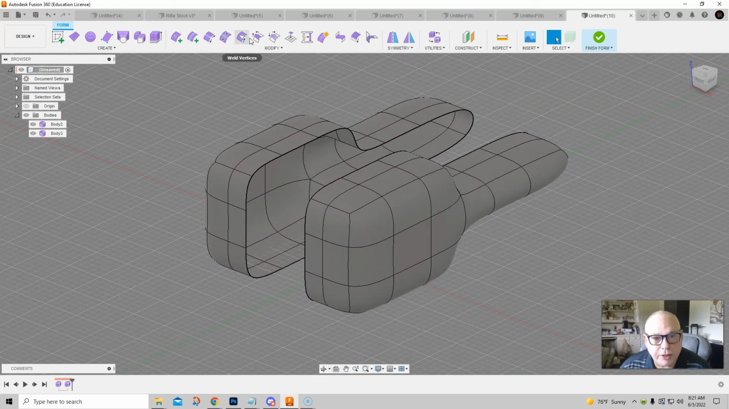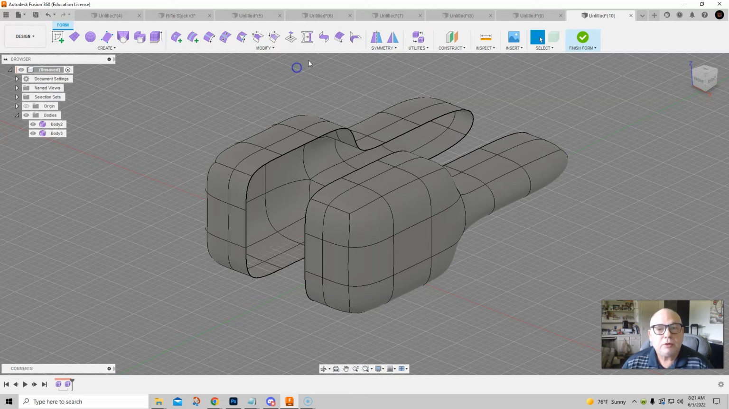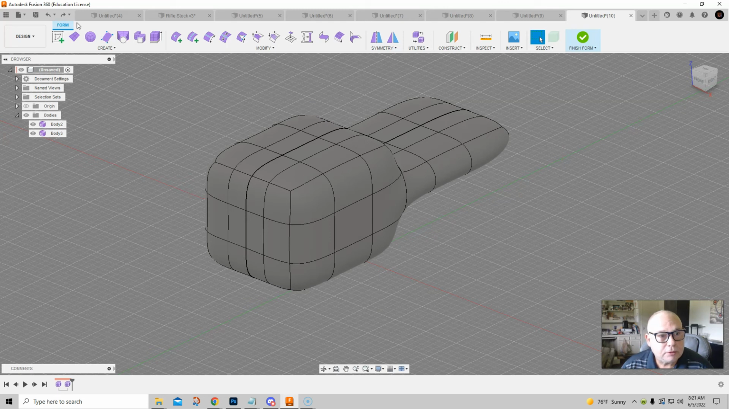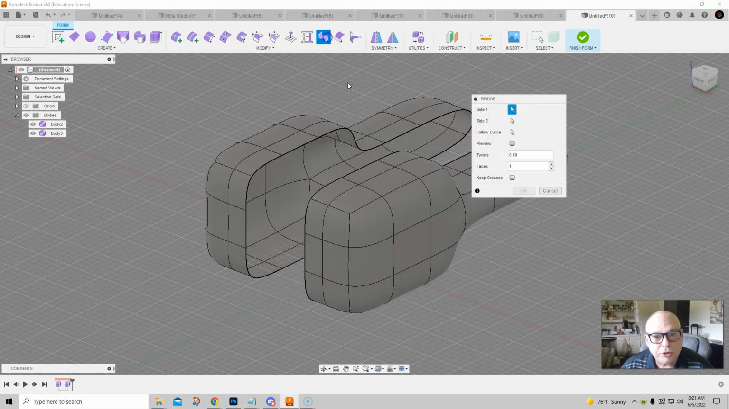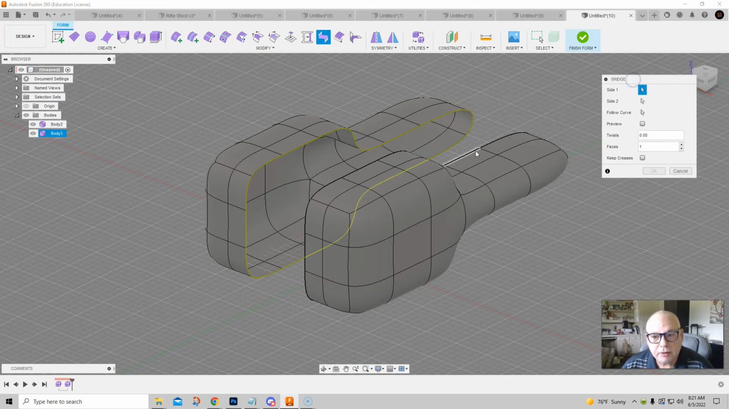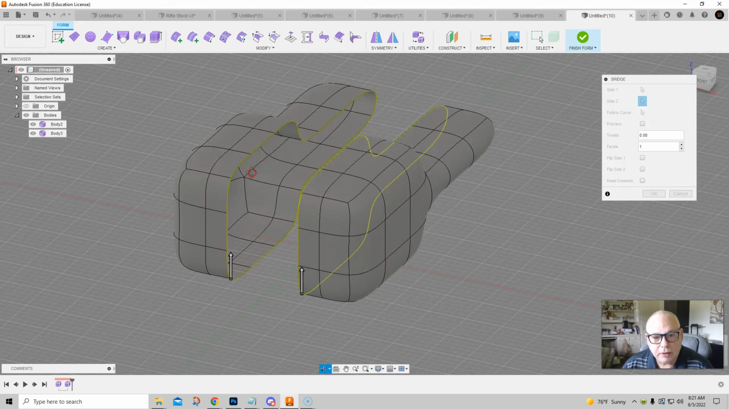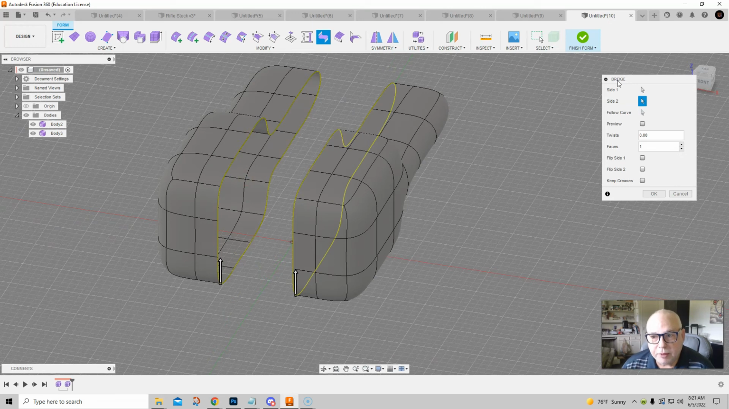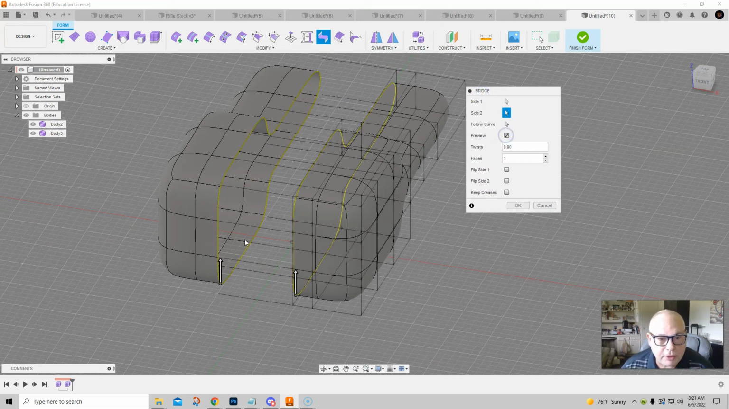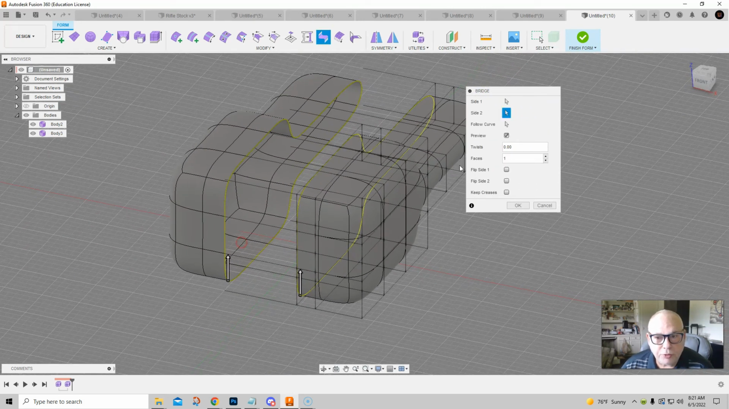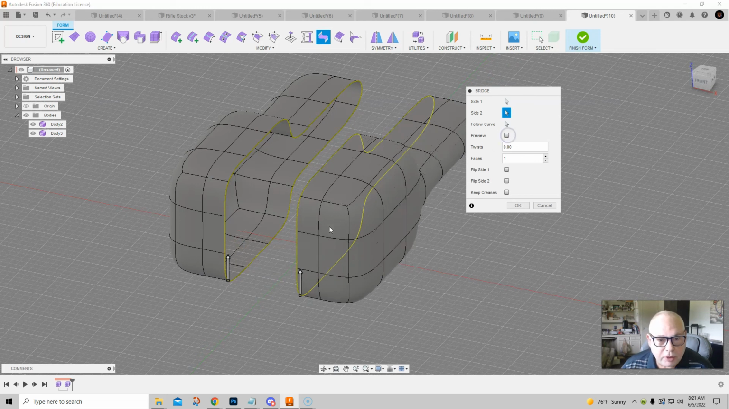Okay, so to bridge, you're going to come in here and grab this bridge tool. Double click here. Double click there, and then it's going to bridge. Now you've got a preview mode in here that you can click, and it's going to show you what it's doing. Okay, I'm going to want, say, maybe 2 edges in here.